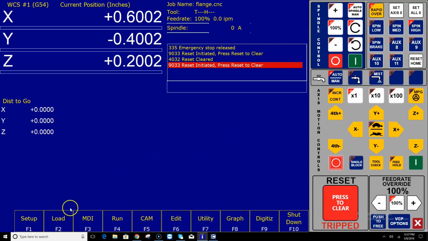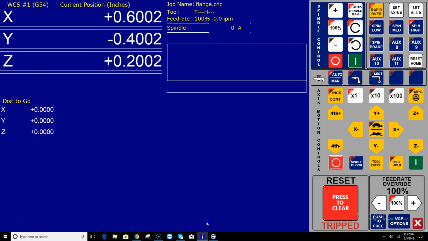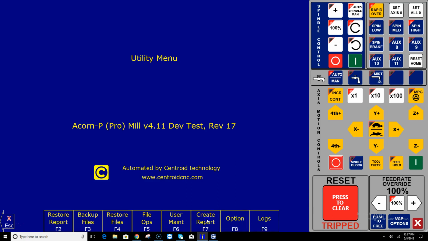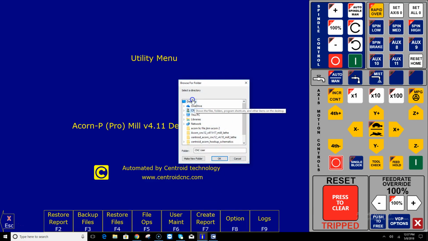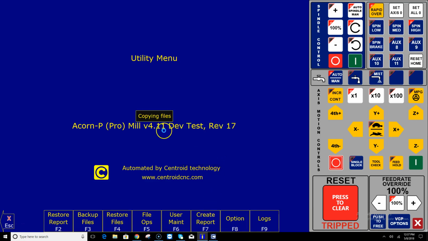Now, once you have your new version of software up and running, certainly make a new report. You want to create a new report file, and if you ever have to install this exact version of software, you could use Restore Report, F2 here, and Restore Report would automatically put back all these settings that we just got done going through with just one button click and save you a bunch of time.